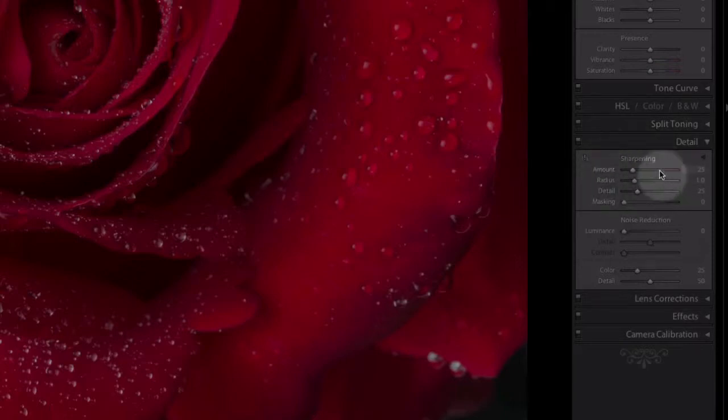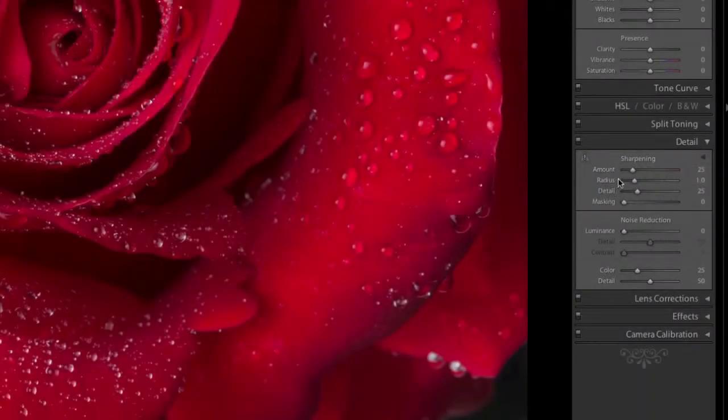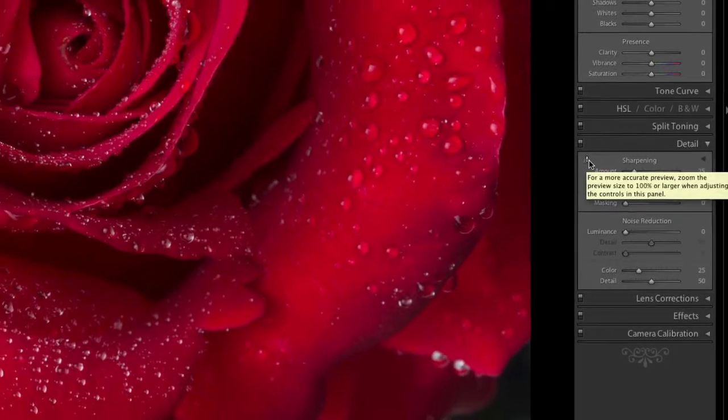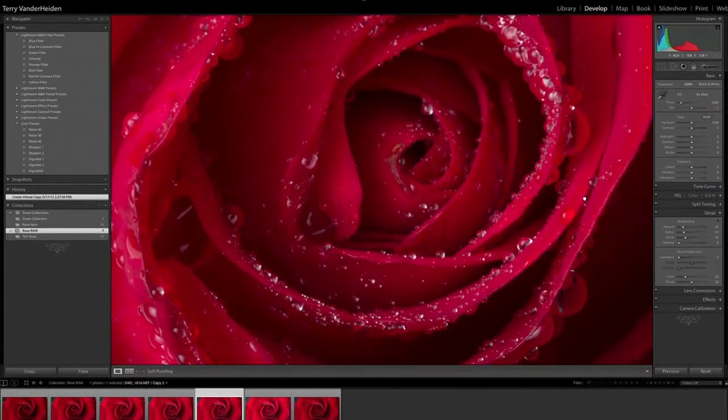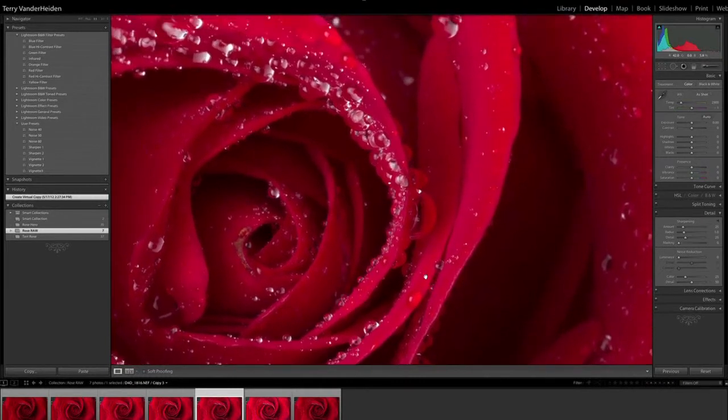One of the things you're going to notice on this screen is the amount, radius, and detail masking. These are the different things that come into play when you're doing sharpening. But the first thing you'll probably notice is this little yield sign here. What we'll do with that yield sign is click on it, and what that does is bring your image up to 100%. That is a much better way to really judge sharpening.